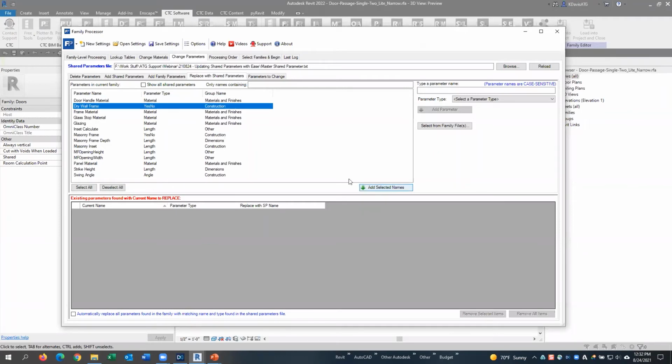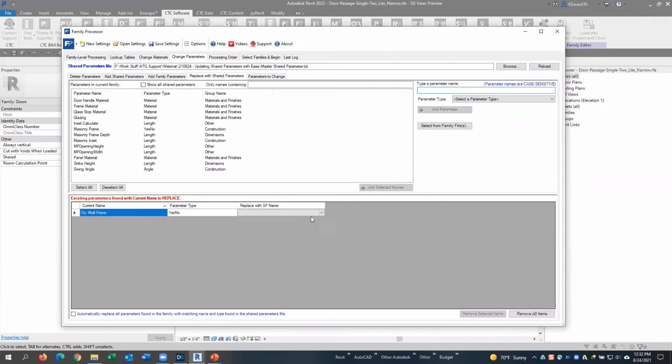So I'm just going to grab one here. Let's say this door drywall frame. It's a yes/no parameter. So right here, when it says replace with shared parameter name, when I hit the drop down, it's only going to show me parameters that are a yes/no type. So that's a key here, is that it does have to match the parameter type in order to be in the drop down. It's a limitation in Revit that you cannot replace one parameter type with another completely different parameter type. So that's why there's that limitation here in the drop down.